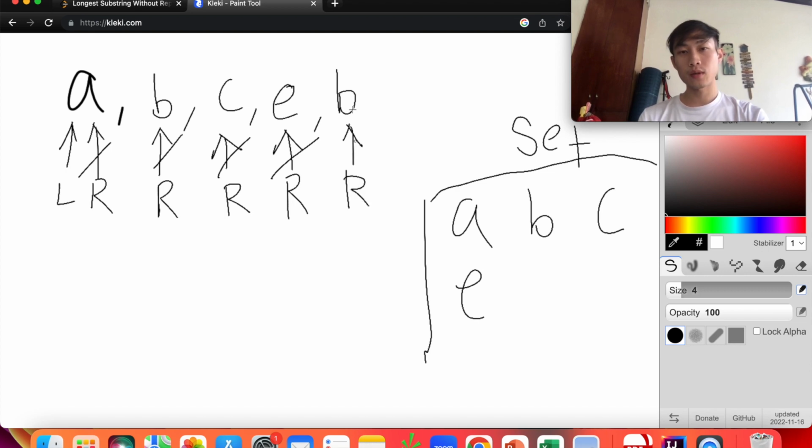Now the right pointer is pointing at B, and we find that B is already in the set. We will need to remove all the characters before this B, because B appeared in the set due to this first index of B. We need to remove all these characters coming before B to keep our substring without repeating characters, because substrings have to appear one by one next to each other.